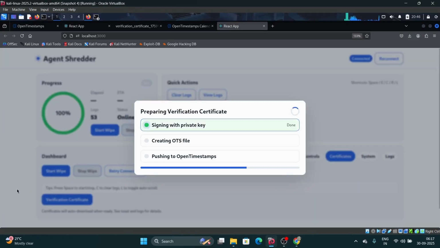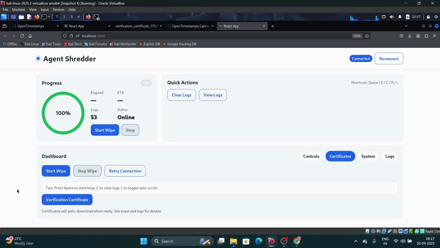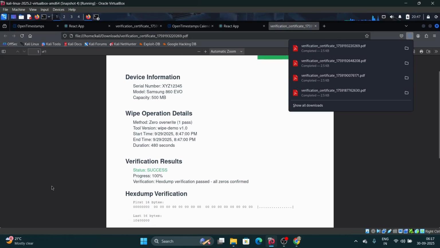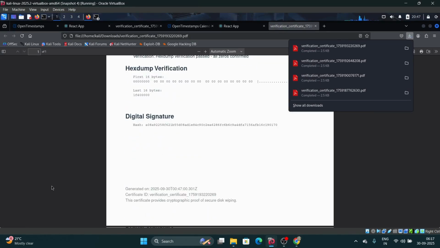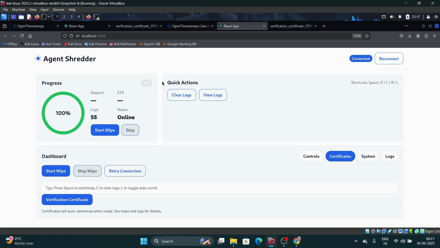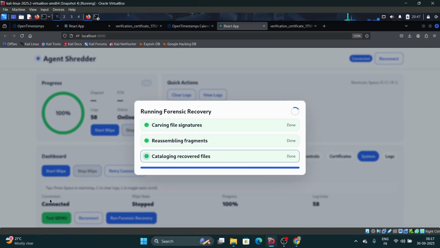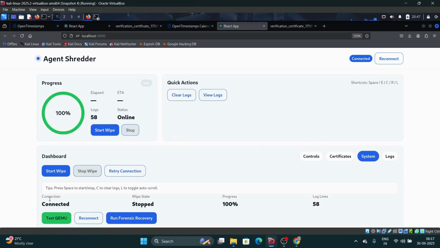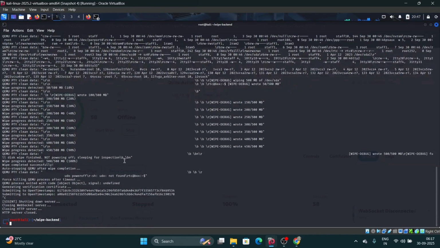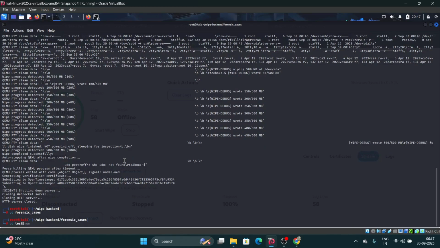A cryptographic hash of the wiped disk is created and pushed to OpenTimestamps, which produces a timestamp that serves as tamper-proof of erasure. Here you can see the verification certificate being generated. The process creates an OTS file and publishes it to OpenTimestamps, which anchors the proof to the Bitcoin blockchain. This method is free, transparent, and ensures the proof cannot be altered.